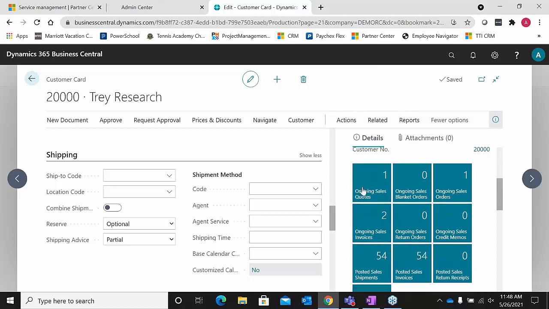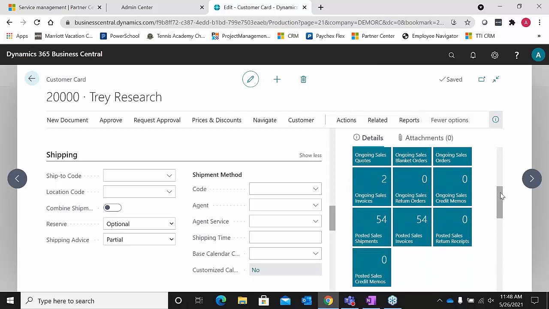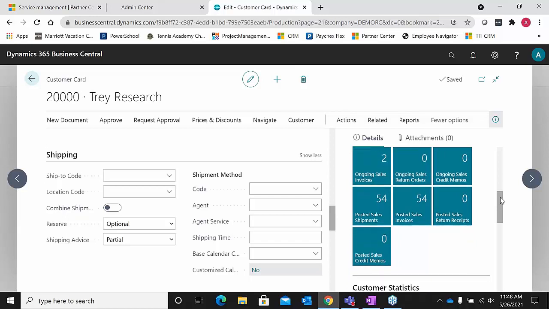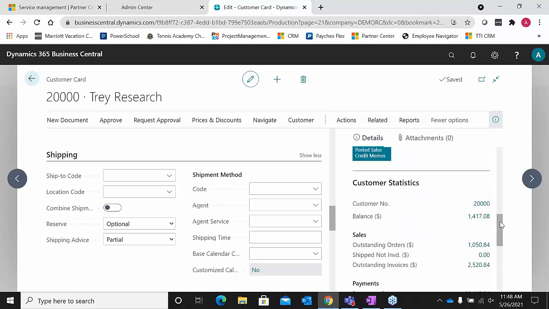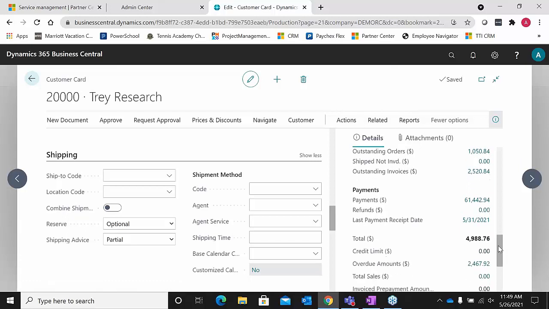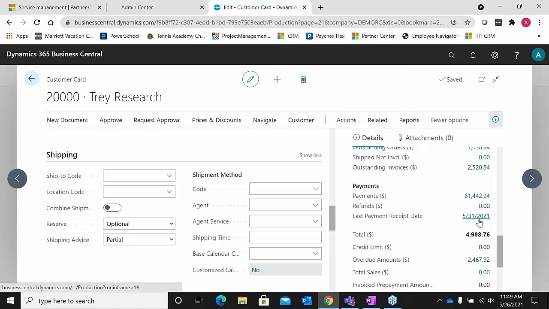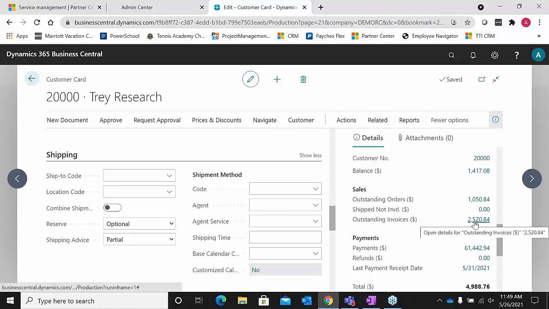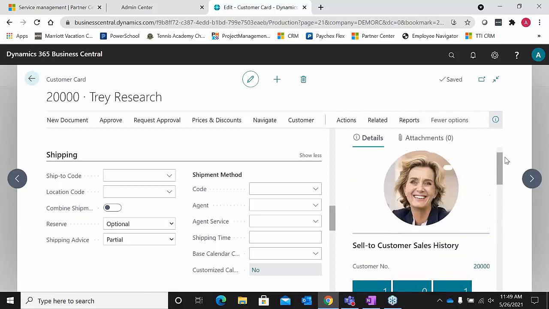These tiles can be used to drill into the open transactions for the customer's orders, quotes, credit memos, returns, anything related to this customer's record, and then the ability to drill down into the customer's balance. You can see what's outstanding, what's shipped, not invoiced. You can see payments that have been made, last payment receipt date, and again, you can drill from these little hyperlinks directly into the transactions that make it up.